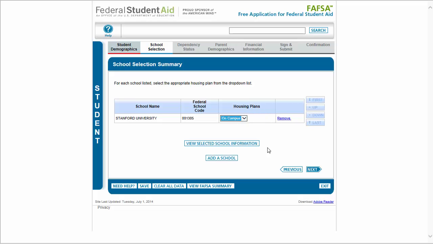So you may have up to 10 schools listed here on the FAFSA, and notice you can move them up or down in your choice. Your first one should be the one that you're most likely to attend, because that's who gets the information from your FAFSA first and has control over that information. But other than that, it really doesn't matter what order the schools are in. So you can continue to add more schools or move on from there.